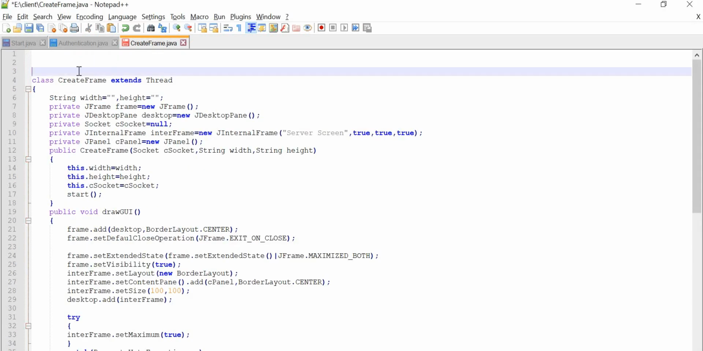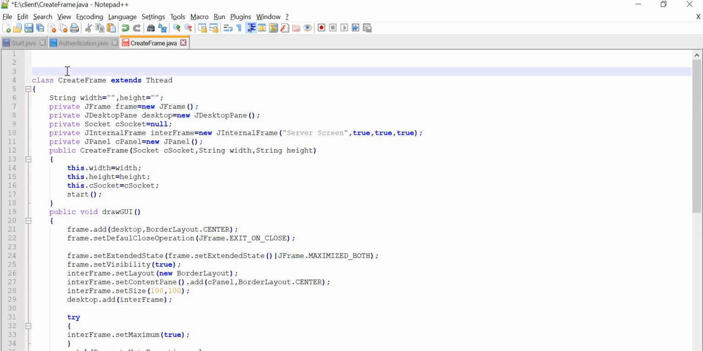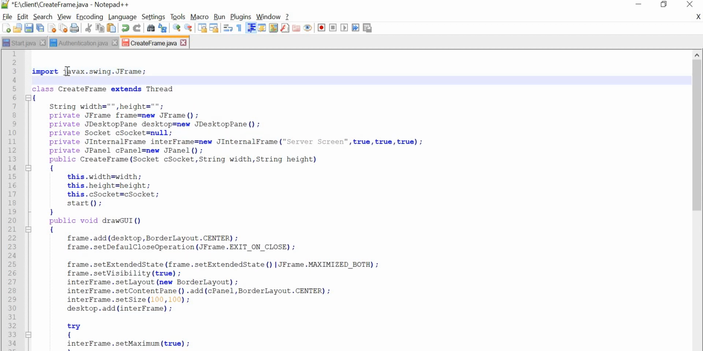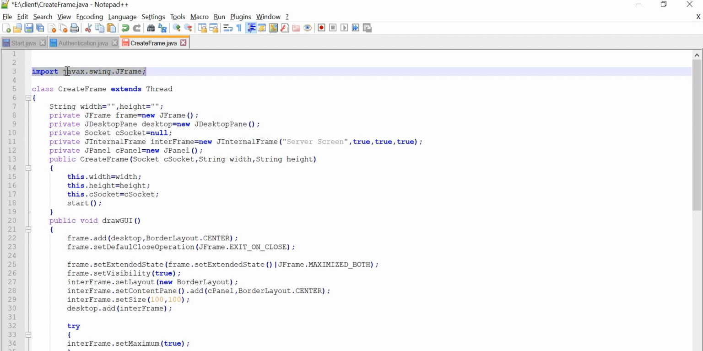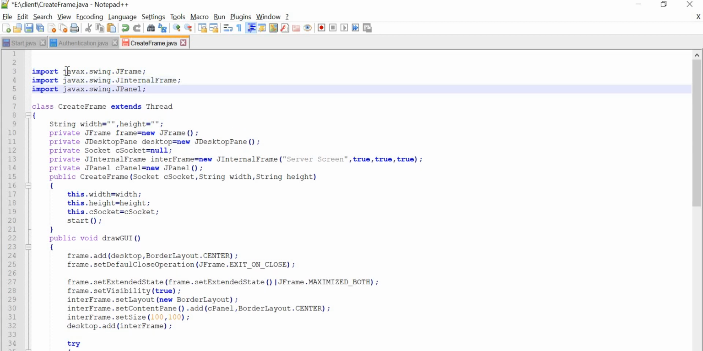Now we will import all the packages. First of all, we have used JFrame, so for JFrame and the others we will use import javax.swing.JFrame. And the same way we'll write again javax.swing.JInternalFrame, which we are using now, and then JPanel, which we are using. JDesktopPane also we have to use.